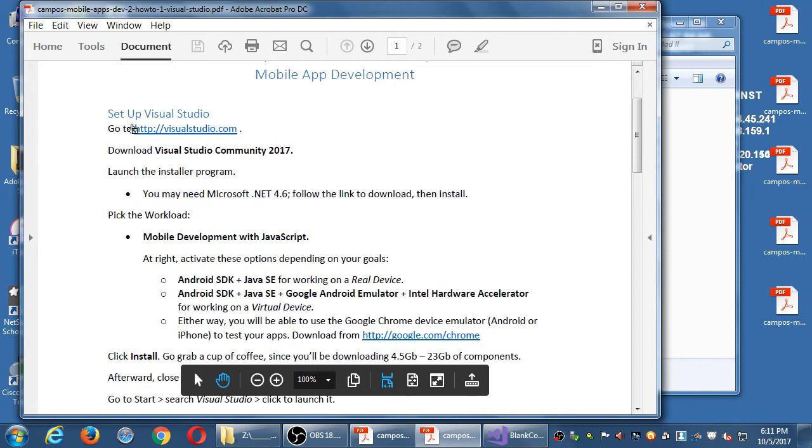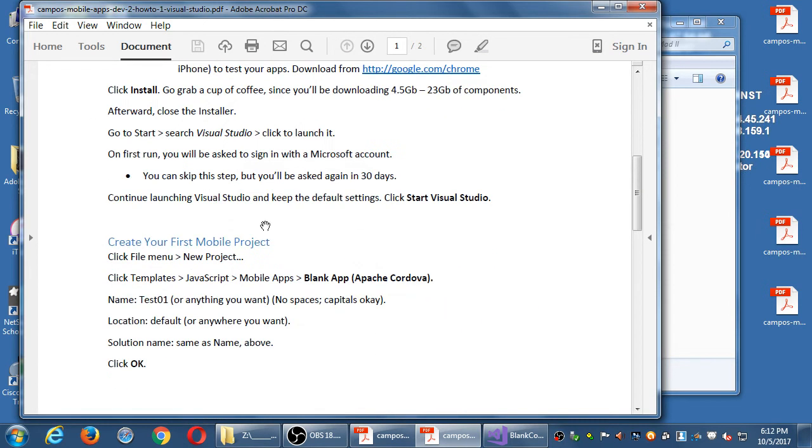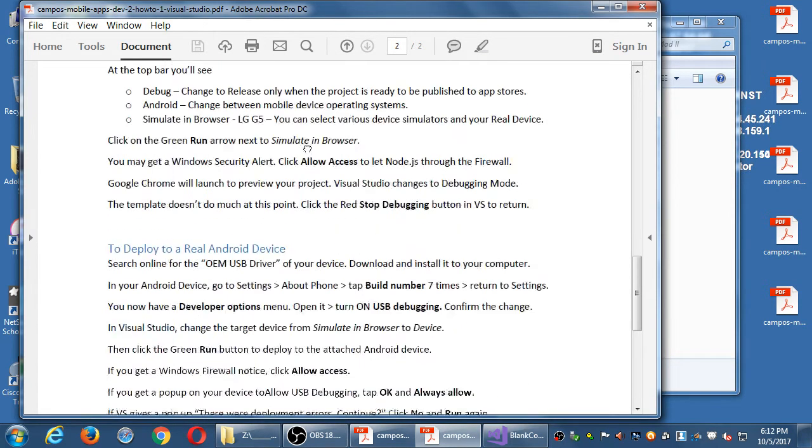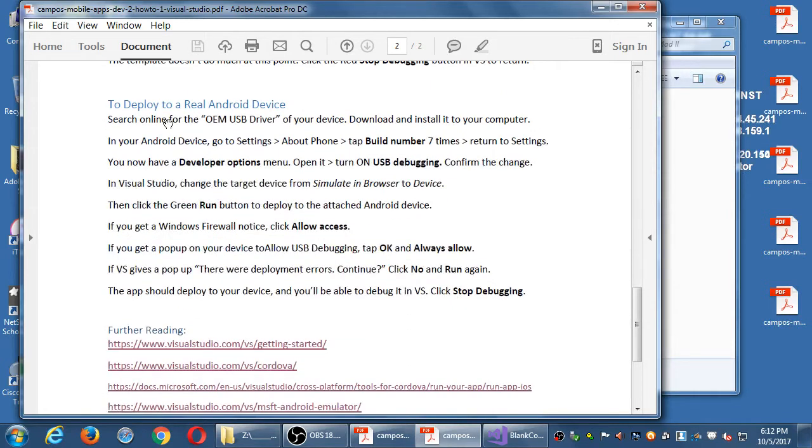All of this is already done. Set up Visual Studio, that's already done. Create your first project, that's already done. Deploy. It should be how to deploy to a real Android device. So there's a few things that we need to do here if you brought your real device. The first item that I have is search online for the driver. Let me come back to that one in a moment.